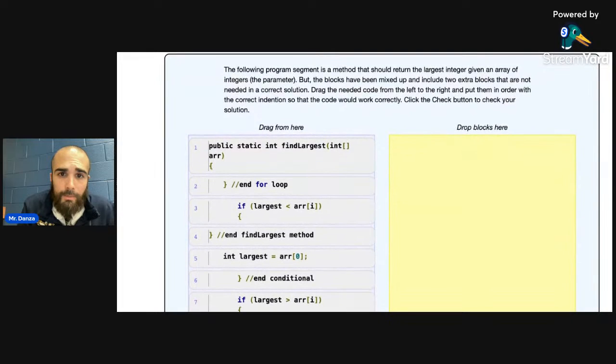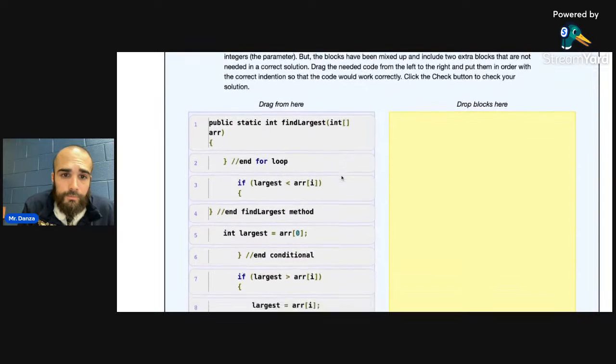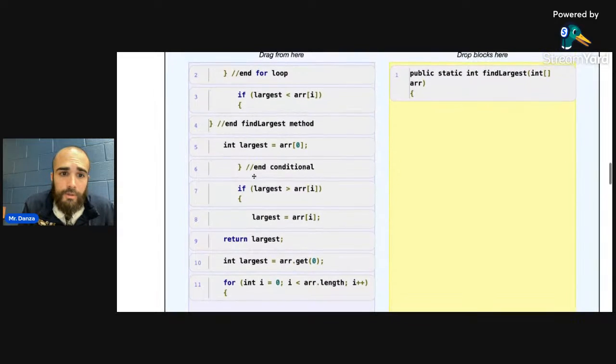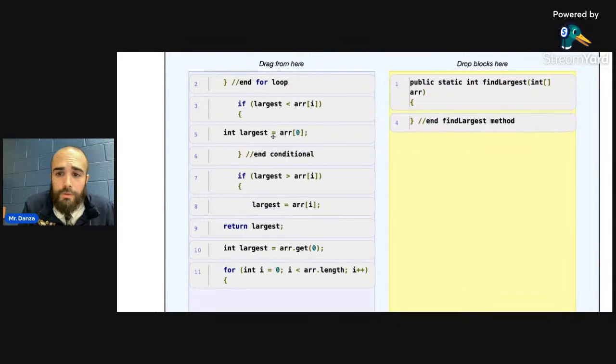The following program segment is a method that should return the largest integer given an array of integers. Okay, so I have my find largest, and I'm being passed in an array of integers. I'm then going to close that.